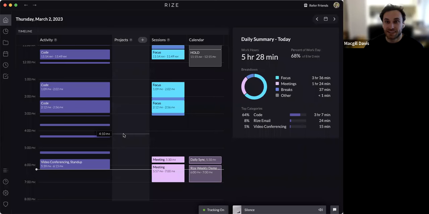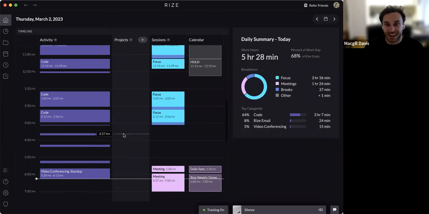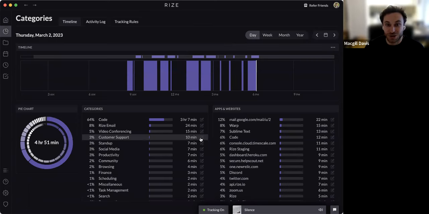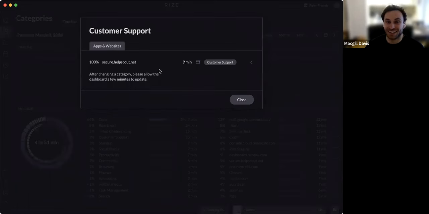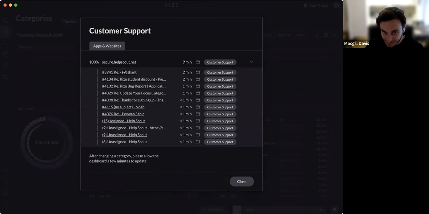Okay, that's the basics around categorization. I was going to say the last thing is you can get very advanced with categories. Next to the category, there's this down arrow. If it's a website, it's going to show you all the URLs and the titles with the linkable URLs that I spent time in. So this was our Help Scout, all the different help chats that I was working in today.